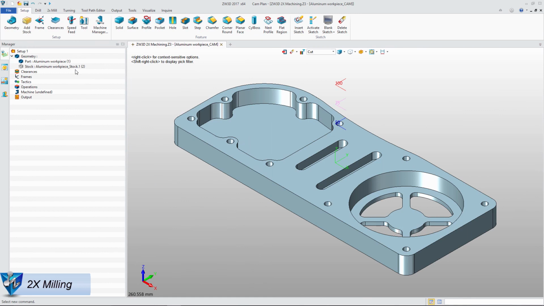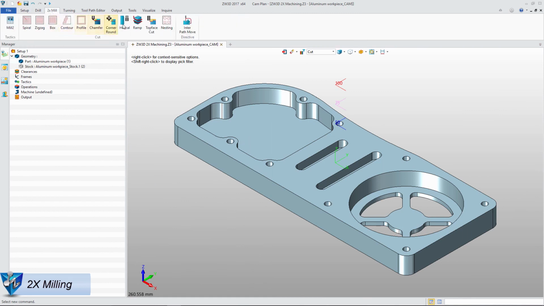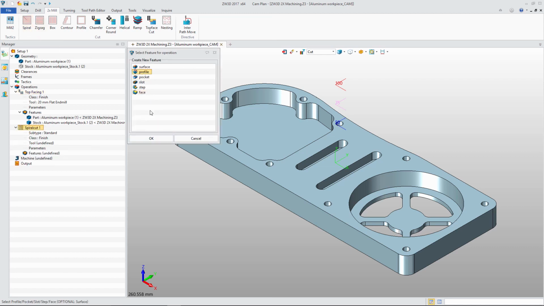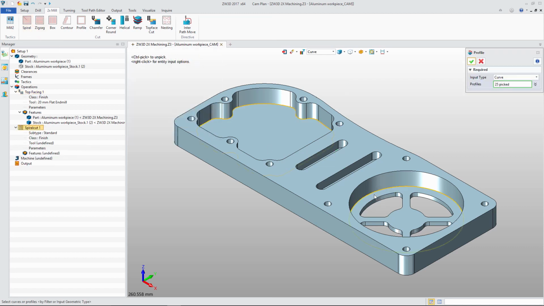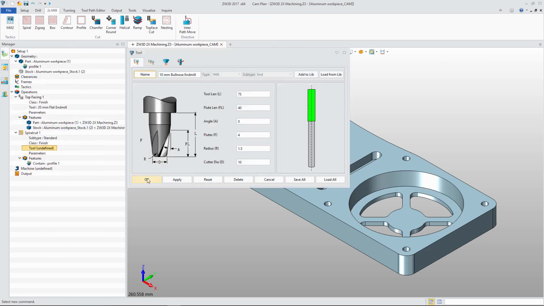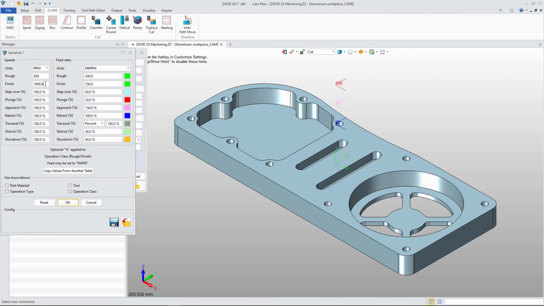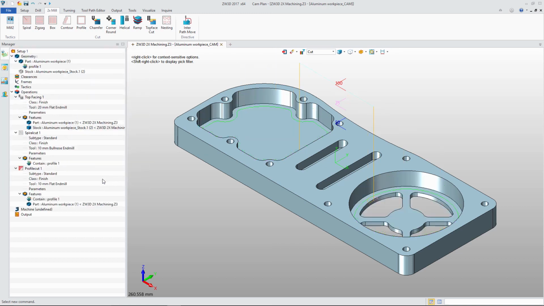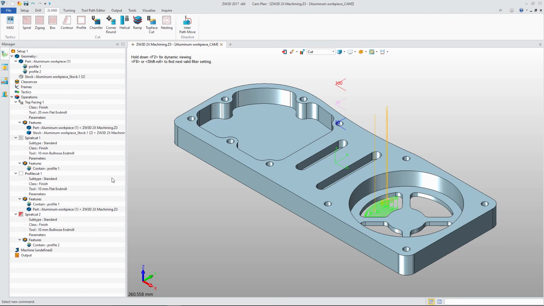In 2X milling, we can use top face cut to remove the material between part and stock. In spiral cut, we select the bottom loop as the profile. Define the tool and parameter. Then we will get the rough result. With the same method, we can get the finished result with profile cut and spiral cut for small pocket.